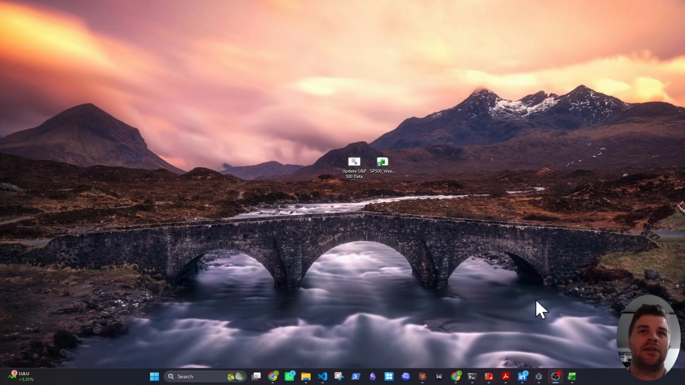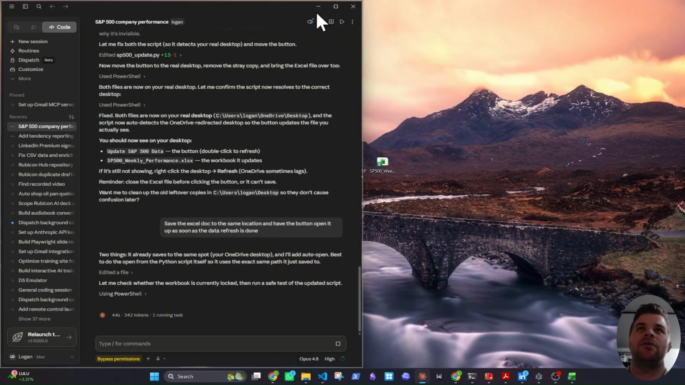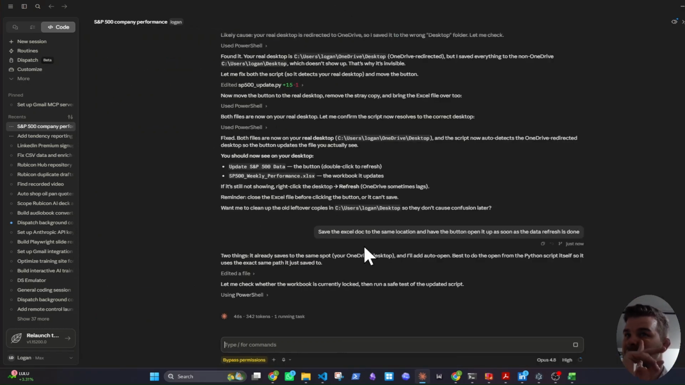Instead of going and pulling the data yourself and exporting it, if you just double click the button, it will update the data for you. And I say that because a lot of people don't realize how easy it is to make an automated process like that. That took me about 15 minutes of just talking to Claude and having it do stuff.